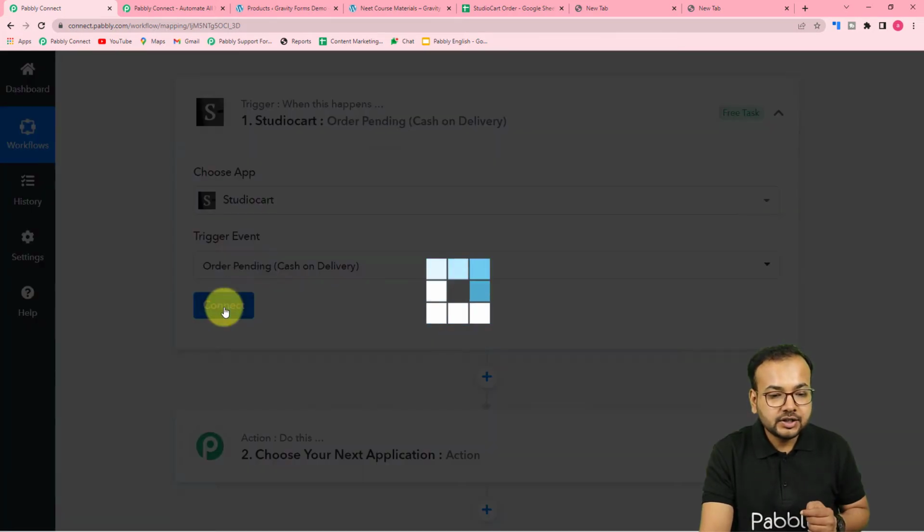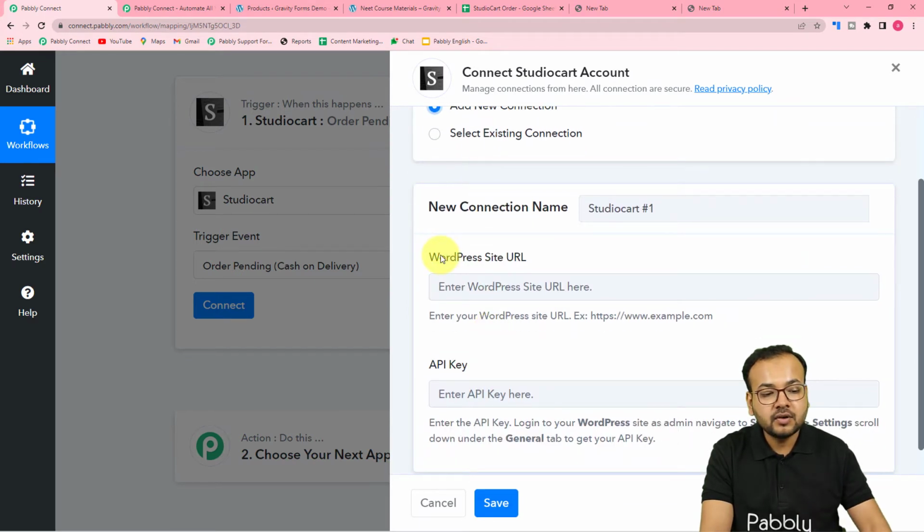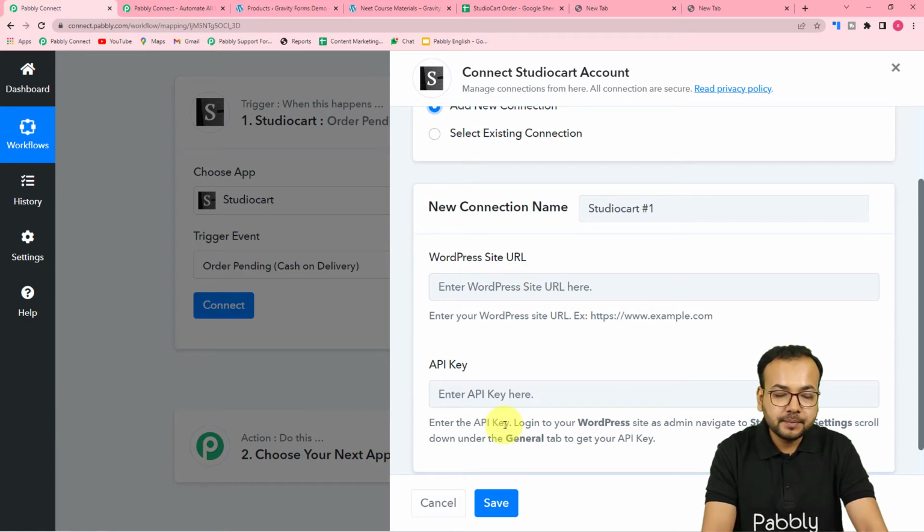Then click on connect here, and from this window select add new connection option, and here it is asking for the WordPress site URL and the API key of your WordPress plugin. To find these two things, you need to reach the dashboard of WordPress, and let's find these two things. Let me show you.